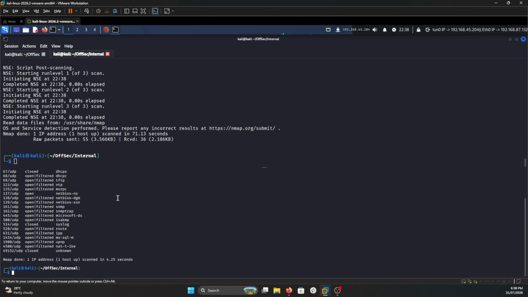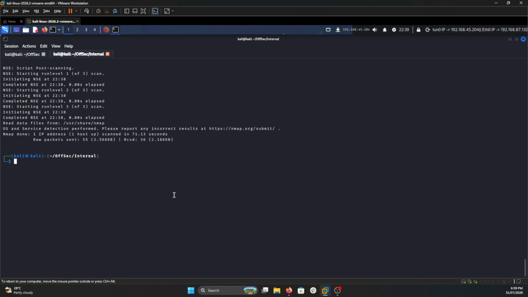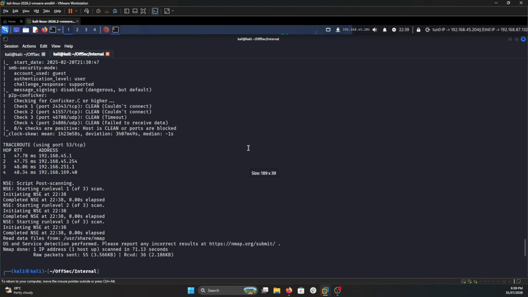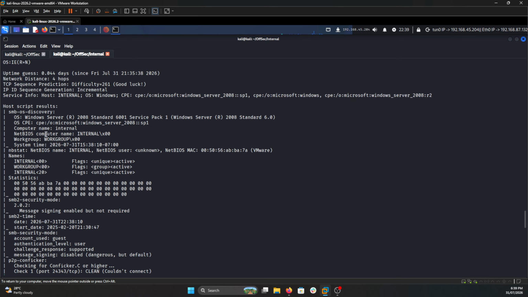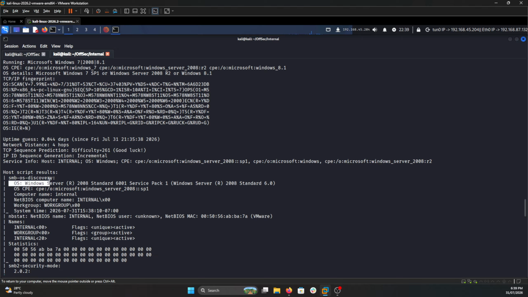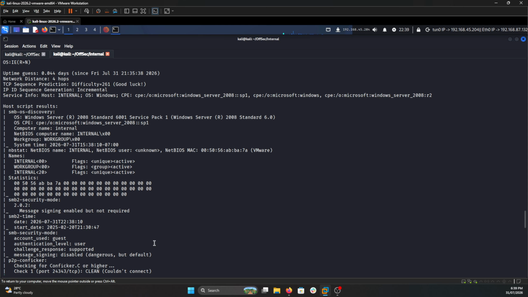All right. Our Nmap results came back. We can basically see them here. We have SMB OS discovery. It's a Windows Server 2008 Standard 6001 Service Pack 1. This is interesting because it's a pretty old server, and we might find some unpatched Windows vulnerabilities. But those are usually my last take. I don't want to go for them as my first thing.